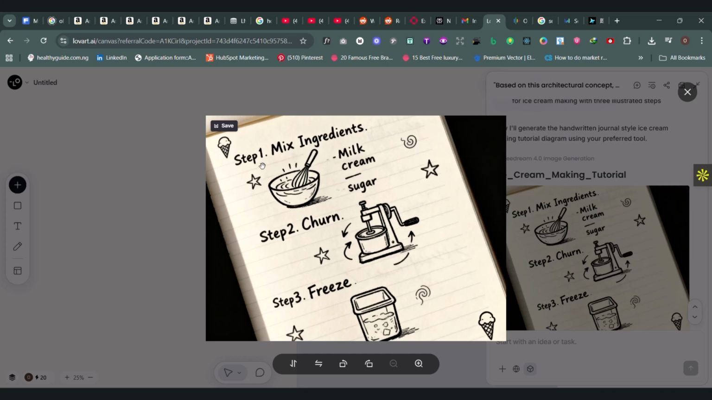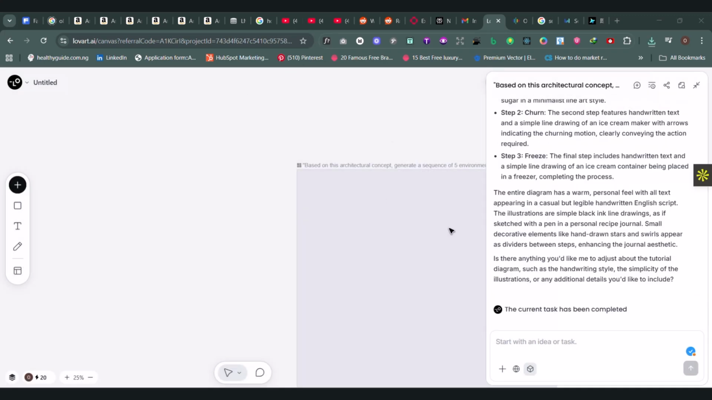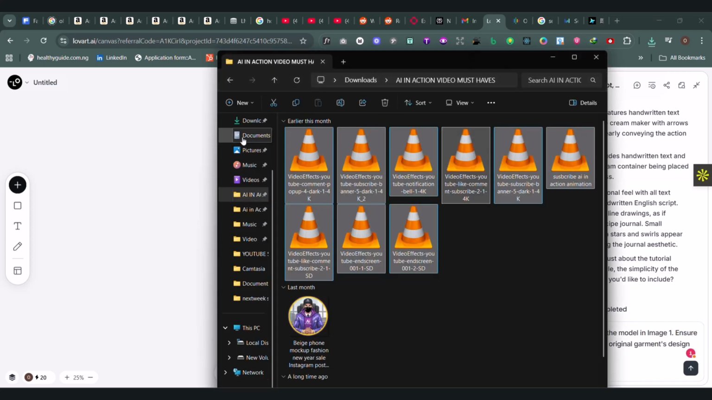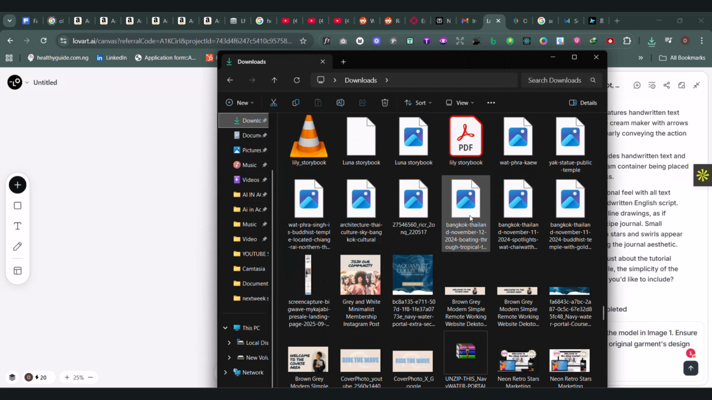Step 1, mix ingredients. Step 2, churn. Step 3, freeze. Use simple line drawings for each step. Result: a clear, concise how-to guide. This is amazing for technical writers, teachers, or anyone who needs to explain a process.